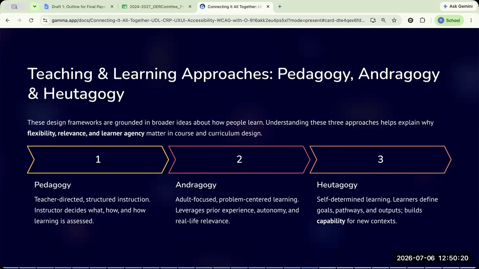Same thing with heutagogy. So these are design frameworks. They are grounded in a much broader idea of how people learn. And you might say, Rachel, why are you, an OER librarian, talking about this? In information science, we talk a lot about how different people learn. So learning approaches are built into a lot of the information sciences.